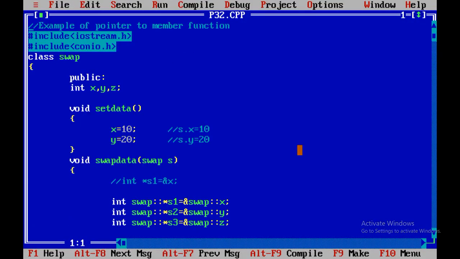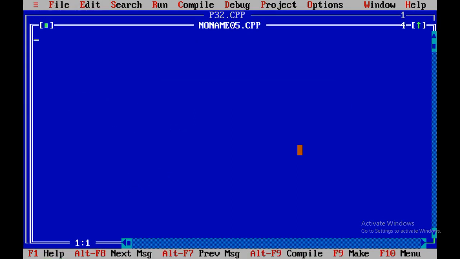Done. So this is all about our today's session, but I want to give and take one more program which is based on the pointer to member function, which may be asked in the exam. Example of pointer to member function. This is the second program of this topic.